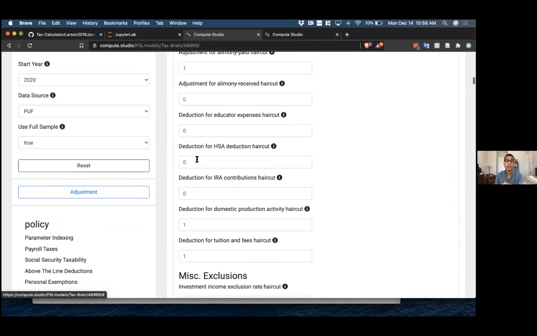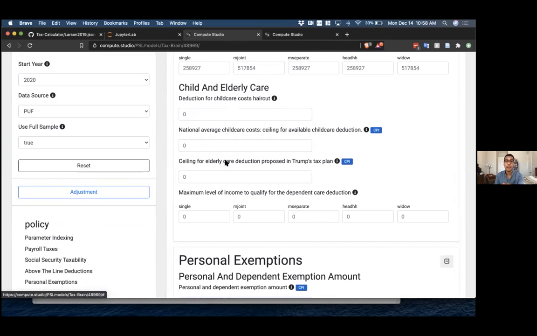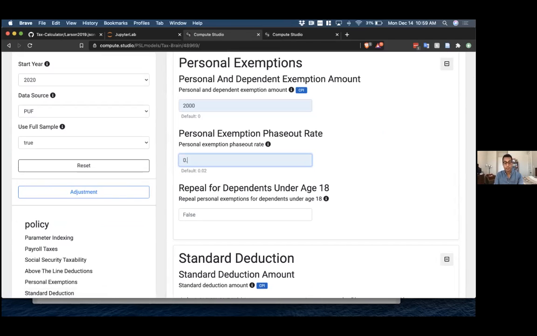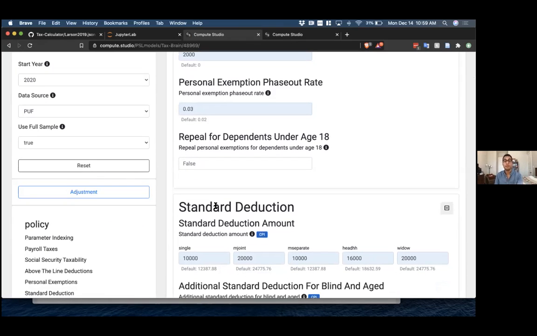So if, say, you now wanted to update the personal exemption phase out rate, you could bump that to 0.3%. And now all the models and updates you had before, it's still there. And then you can run them on top of the new parameters you've updated.